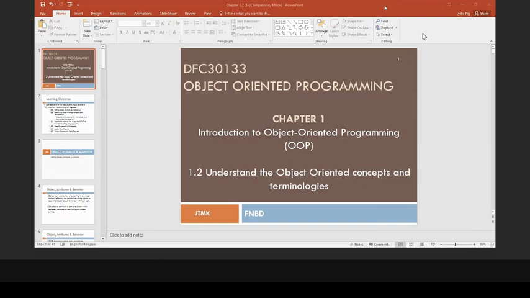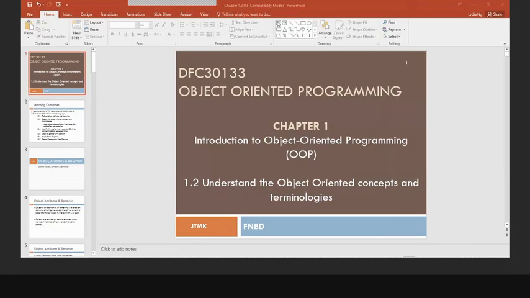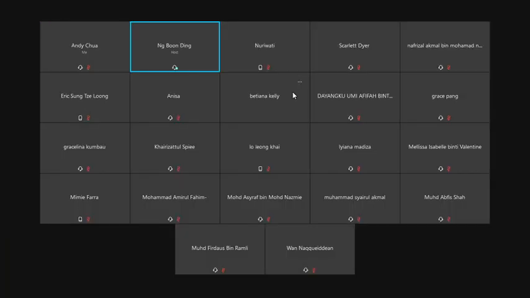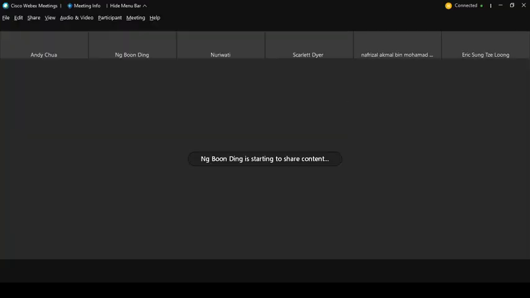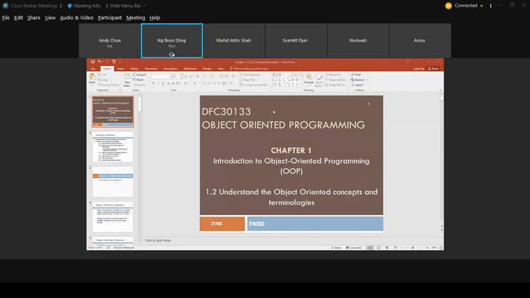Hold on. Because I see people coming in, I want to unlock the meeting for a while. I don't know how it became locked. Okay, can you see the slide? Yes, Madam.